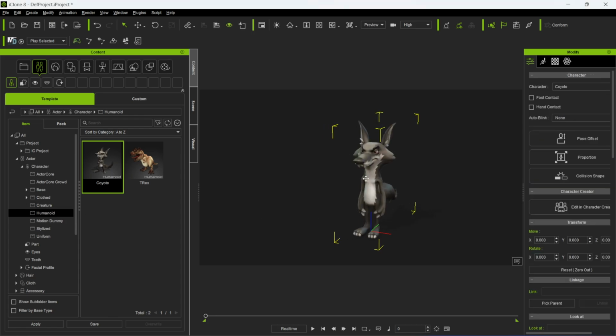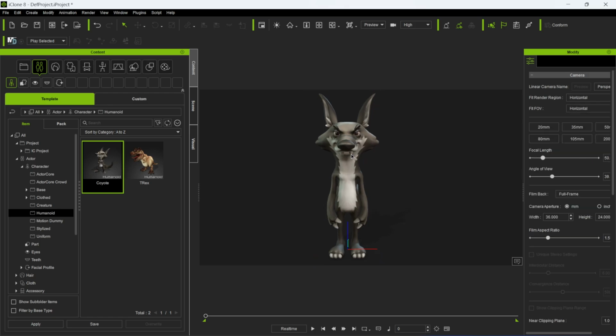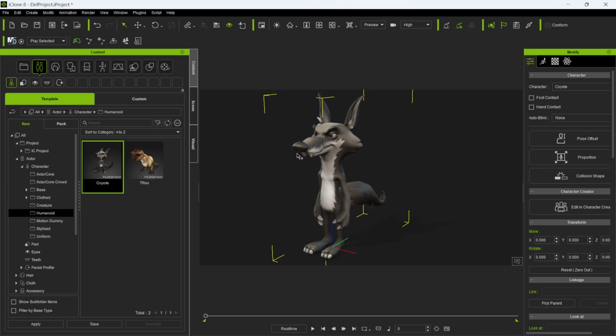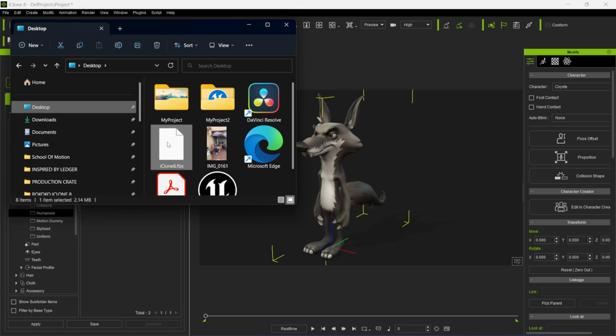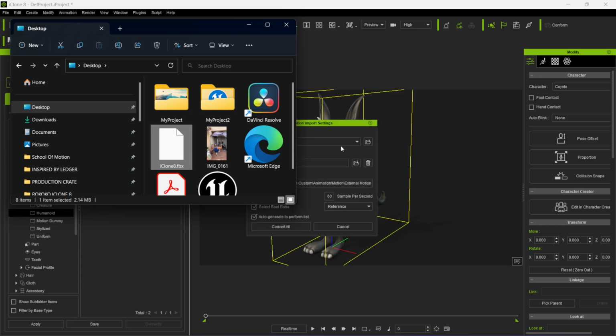No animations or anything is on this character. So the next step from here is you want to make sure you have your character selected. To make sure he's selected, you'll see this yellow bounding box around him. And then I'm going to come over to my desktop where I have it saved, and I have the FBX file right here. So I'm just going to left click and drag it directly onto the character. And you'll see the yellow bounding box actually turn into solid lines. That makes sure that you're dragging this directly onto your character. So I'm going to let this go.